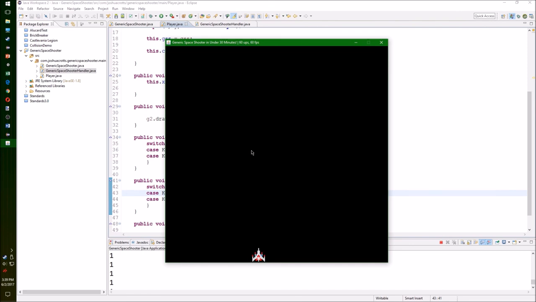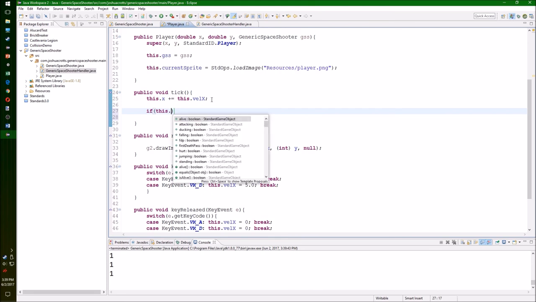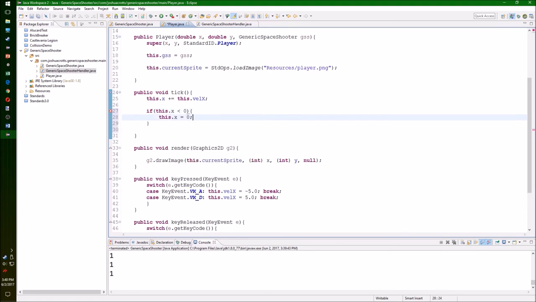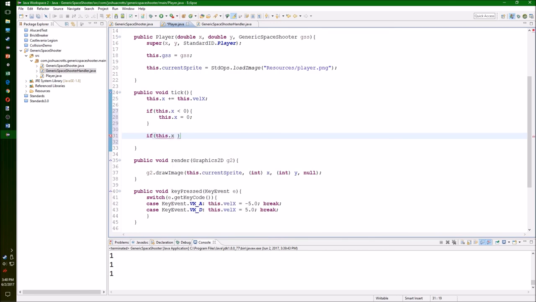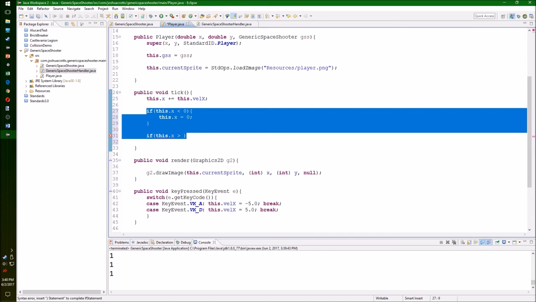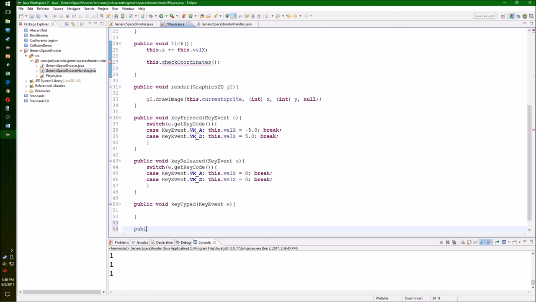There we go. Alright, so it does now move left and right, although we can still move off the screen, which is not a good thing. So we can do, if this.x is less than 0, this.x equals 0. If this.x is greater than... actually, let's not check coordinates here. Just make a method for it. Public void checkCoordinates.